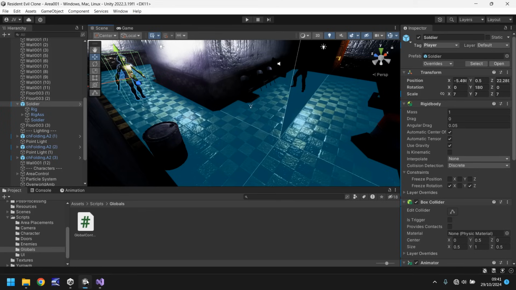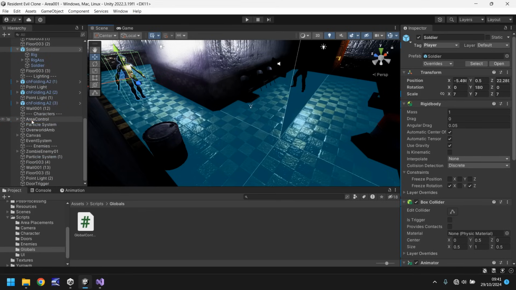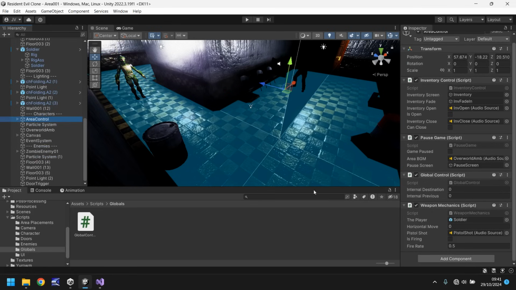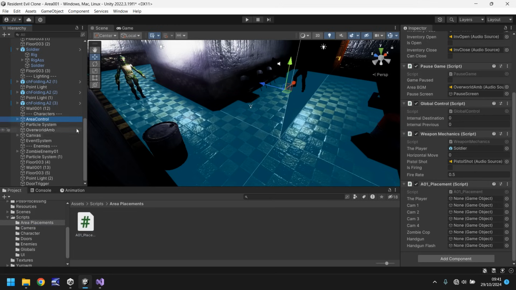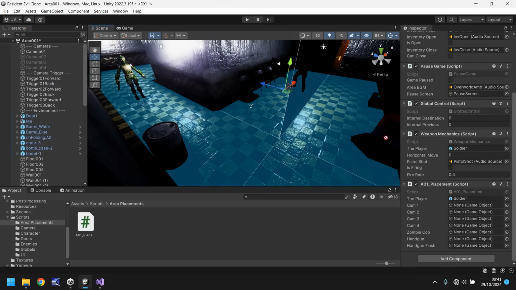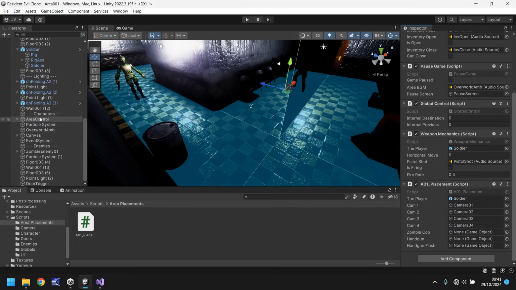And that's where these scripts interact with global control a bit more to tell us what we've picked up and what we haven't. So if we go back into Unity, and let's go to our area control object, we just need to attach the placement onto here. So A01 placement goes onto area control, and then we just need to set those variables. So the player is the soldier. Let's set the 4 cameras: camera 1, camera 2, camera 3, and camera 4. Next is the zombie cop, which is zombie enemy 01. There it is.